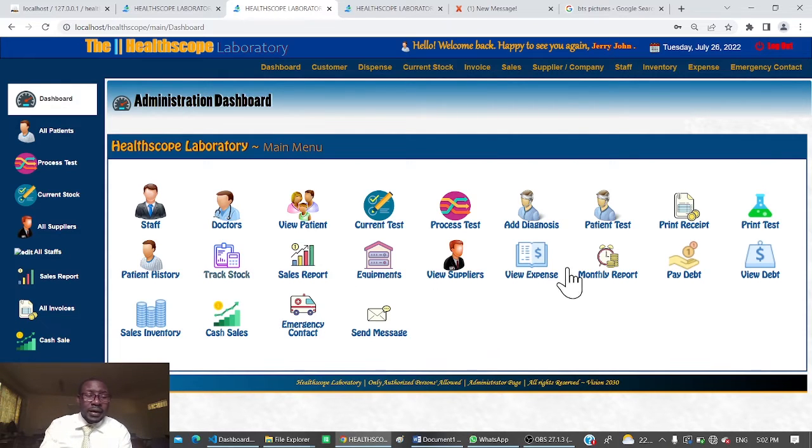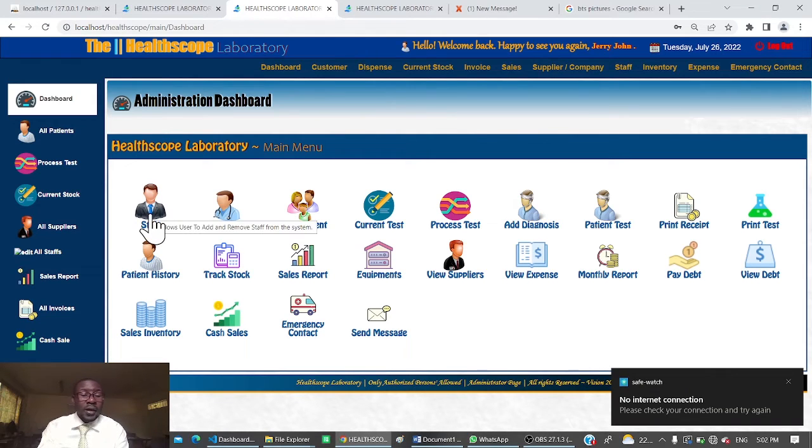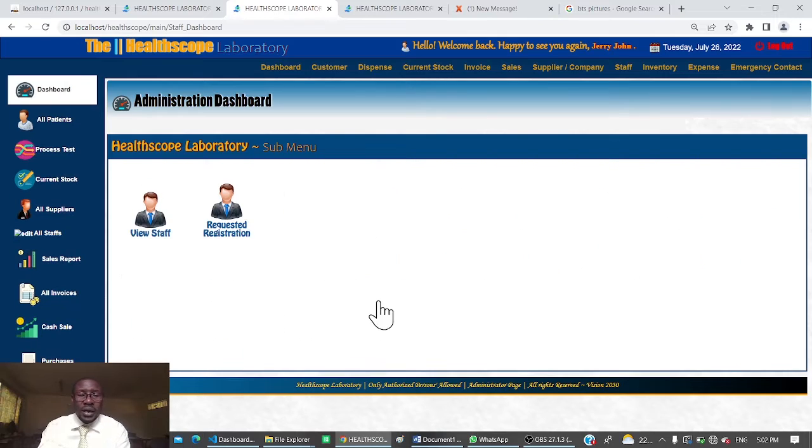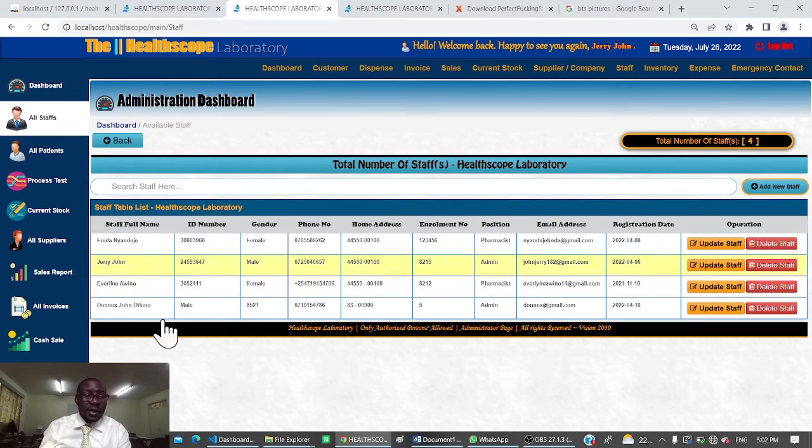So like the first one is about staff, you can see. This is where all the users that are allowed to use this system are stored, but it is only admin who can do that. So for example, if I click on this one here, I'll be able to see maybe another dashboard whereby I'll be able to view my staff like that.